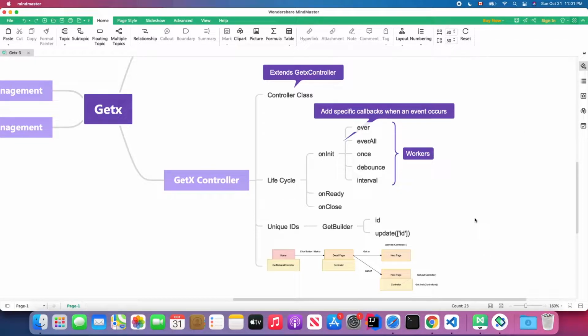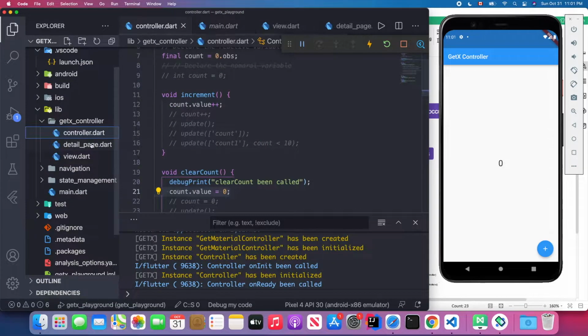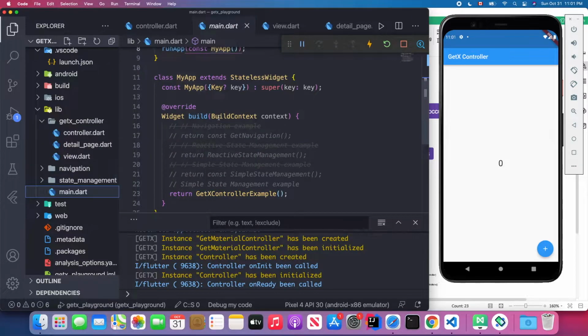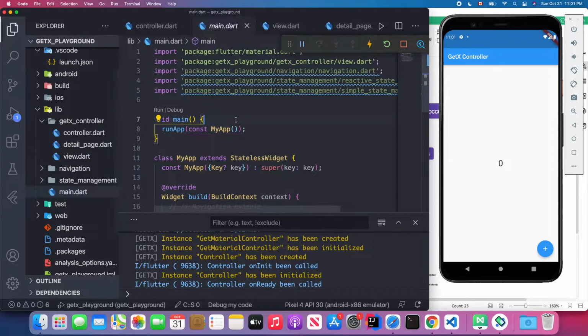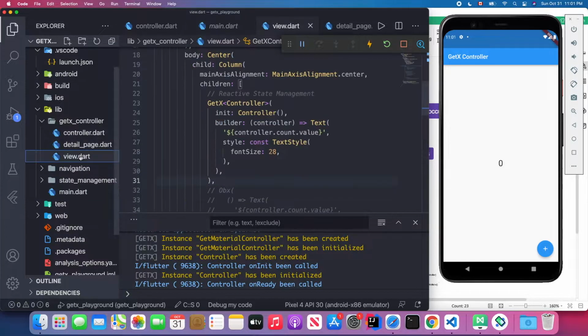Okay, in today's lesson, we are focused on the life cycle of this GetX controller. So let's go back to our Visual Studio Code. Here I wrote some code and I will walk through those examples and explain how the code works. So first, as you see in our main.dart, I just return our GetX controller example, and this is this one.